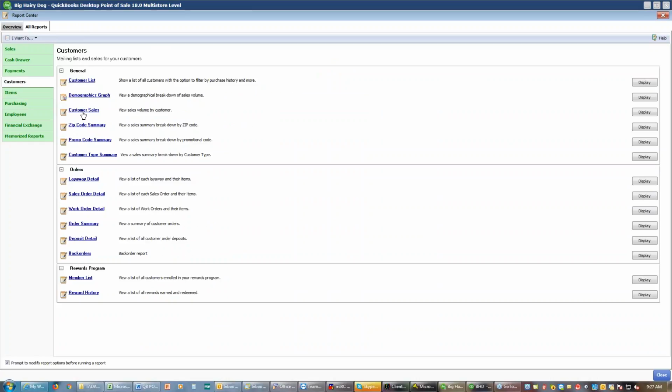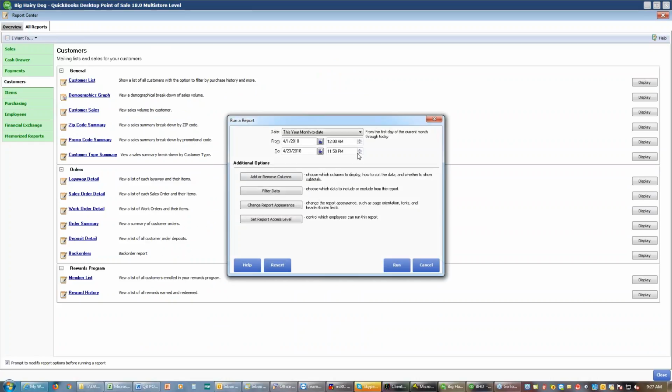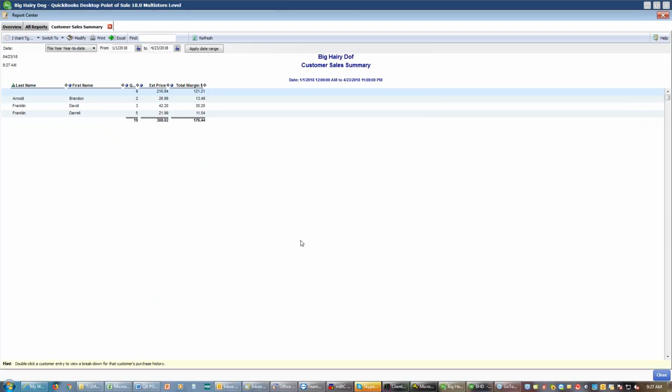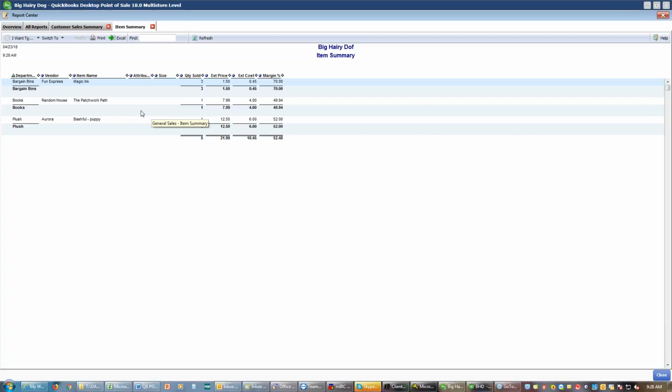Also under customers, we can take a look at customer sales. And we can see each customer, and we can see the sales that that customer made, and we can see the quantity of items that they purchased as well. If I point at one of them, you see we get the little magnifying glass. That means I can double click on it and zoom in, and it will break down and show me exactly what items that particular customer has bought.